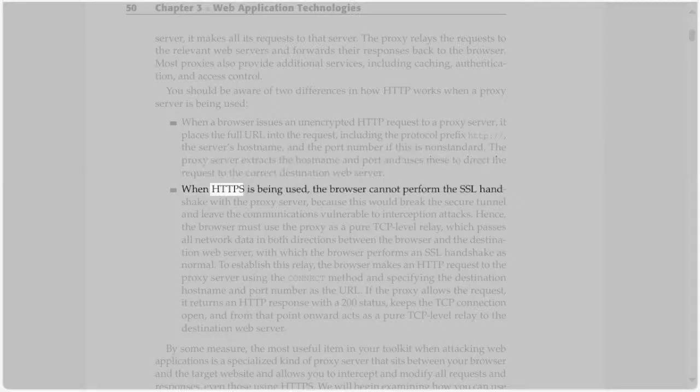server. When HTTPS is being used, the browser cannot perform the SSL handshake with the proxy server because this would break the secure tunnel and leave the communications vulnerable to interception attacks. Hence, the browser must use the proxy as a pure TCP level relay which passes all network data in both directions between the browser and the destination web server, with which the browser performs an SSL handshake as normal.